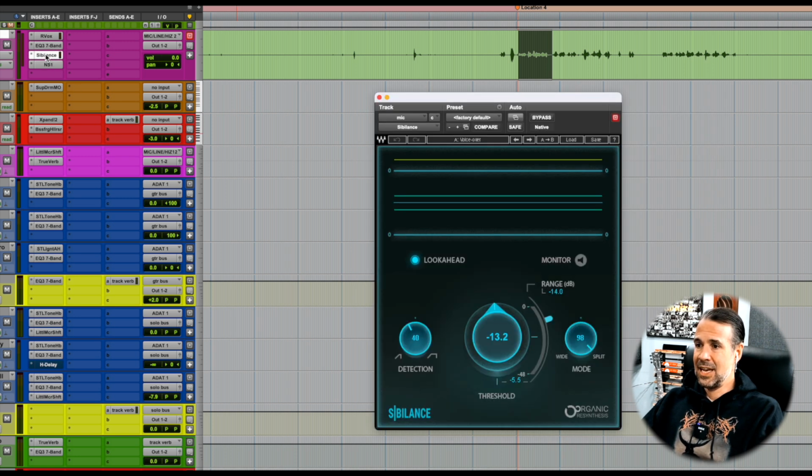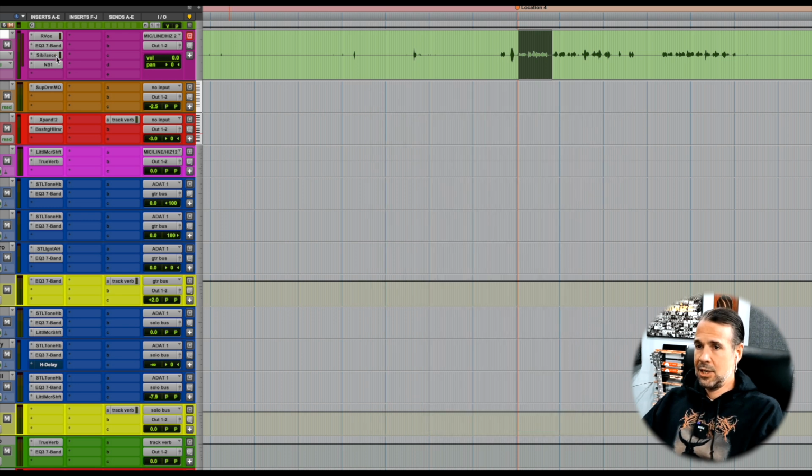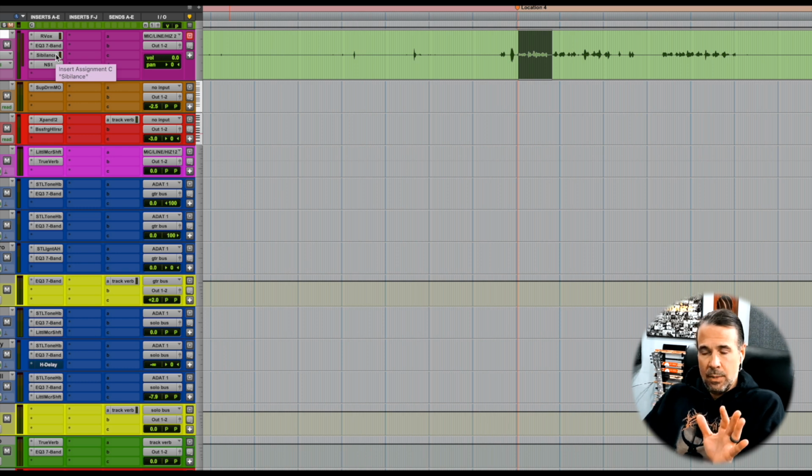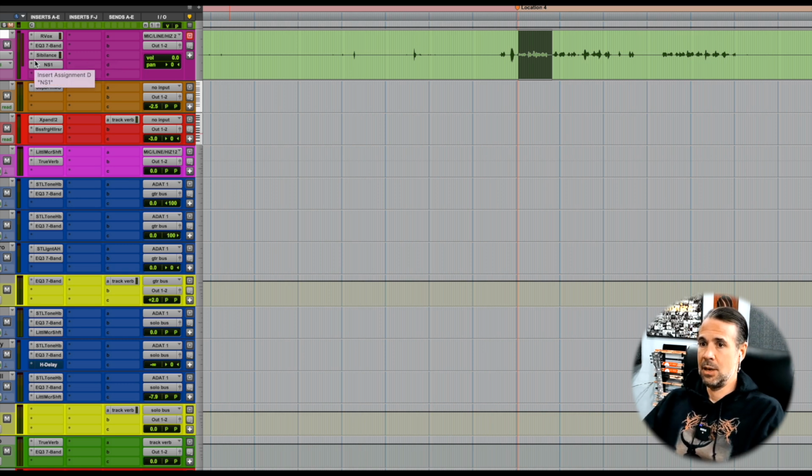Then I have a de-esser. I just happen to be using this one right now. It's not really my favorite, but it's just kind of there as a little bit of a shield for any S's and sh sounds that may come through and be annoying. It just catches them and brings them down.